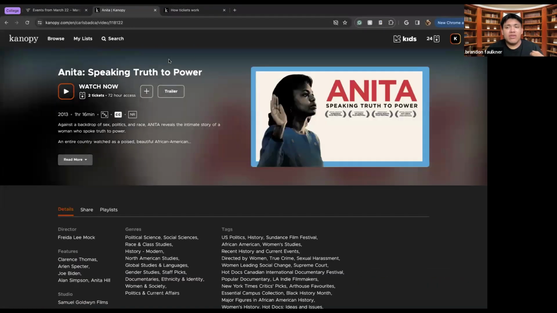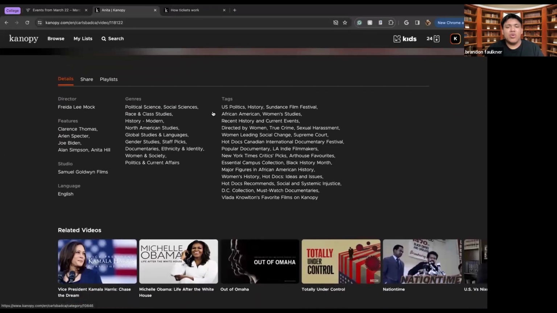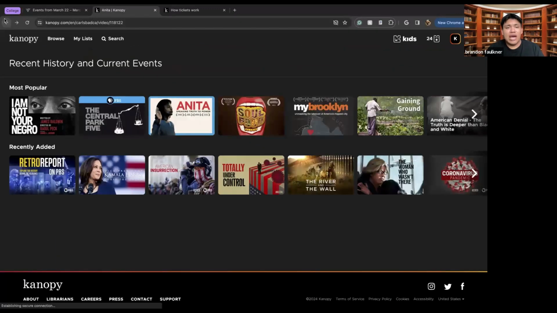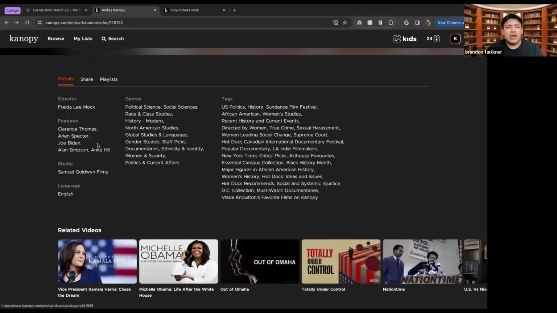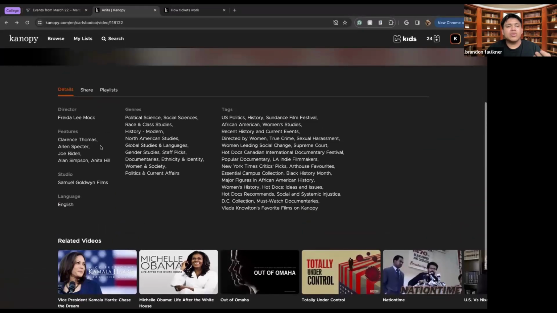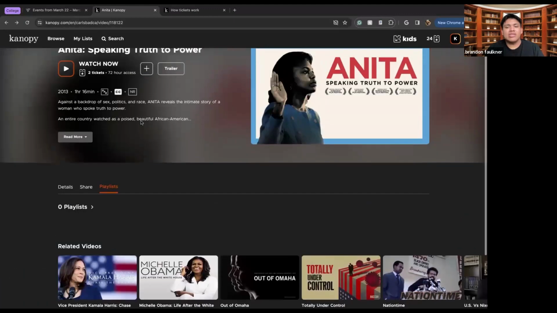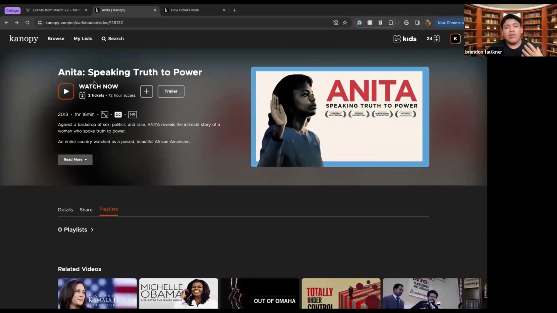I also do believe you can also see the trailers of these movies. You can see the different types of tags in the movies. You can see the features as well. And then, of course, you can see things like the director, what language it plays in. You can share it to other people, or you can add it to a different playlist of your choosing. So if I were to pick this movie, Anita Speaking Truth to Power, of course, it would cost me tickets, and then I'd be able to watch it.